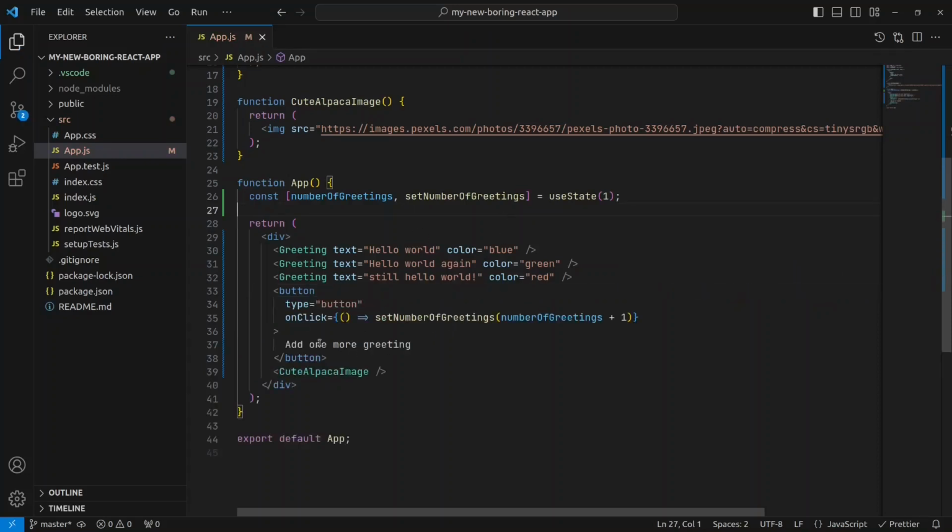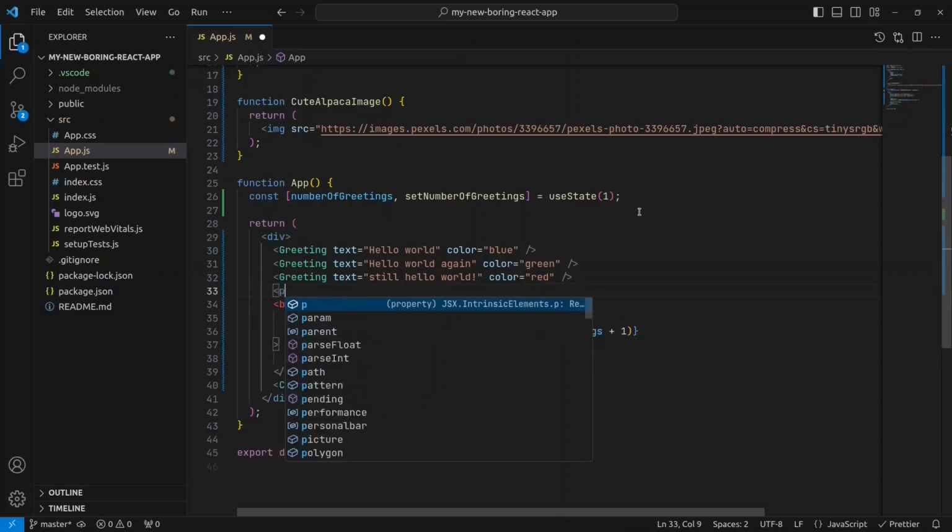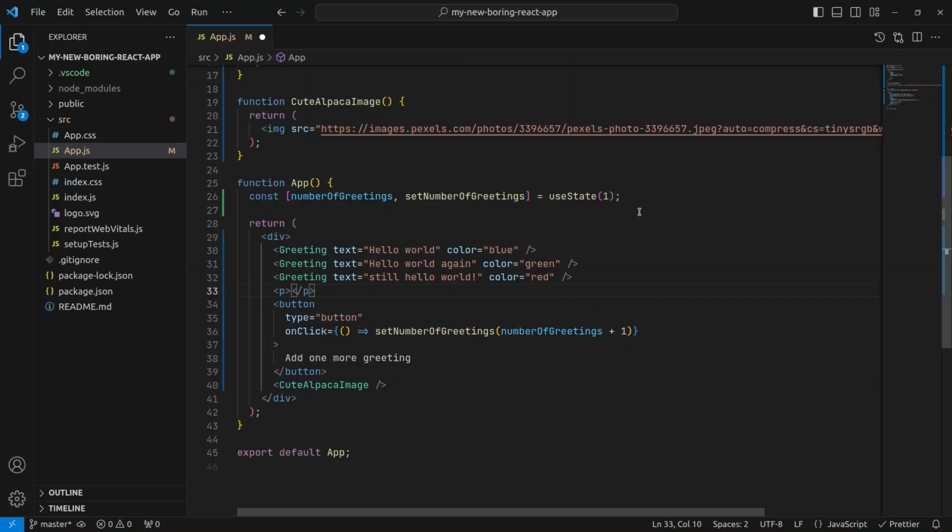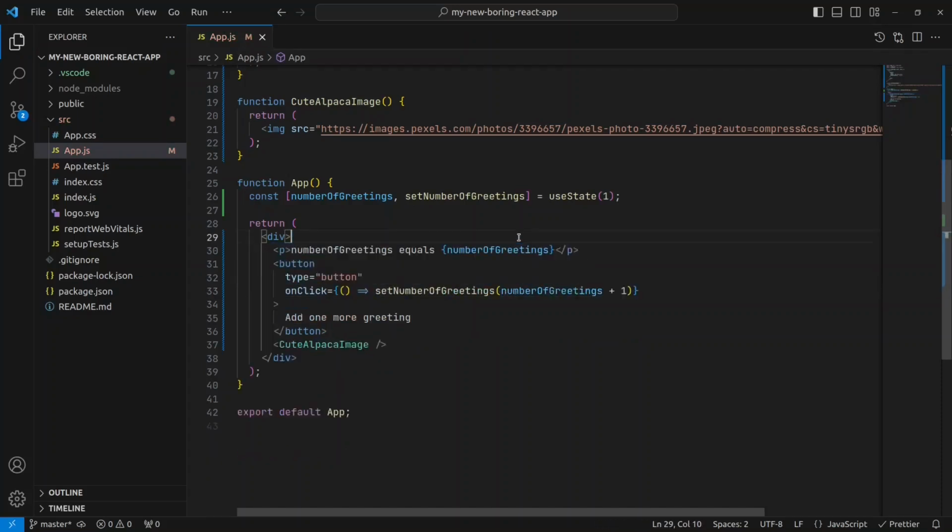And now when I click on this button, the greetings would increase. We would show more greetings, and that's because it calls this function, right? To show you how it's all going to play out, let me temporarily make a text, and I'll say number of greetings equals, and then I'll just put the value. And let's maybe get rid of these for now.